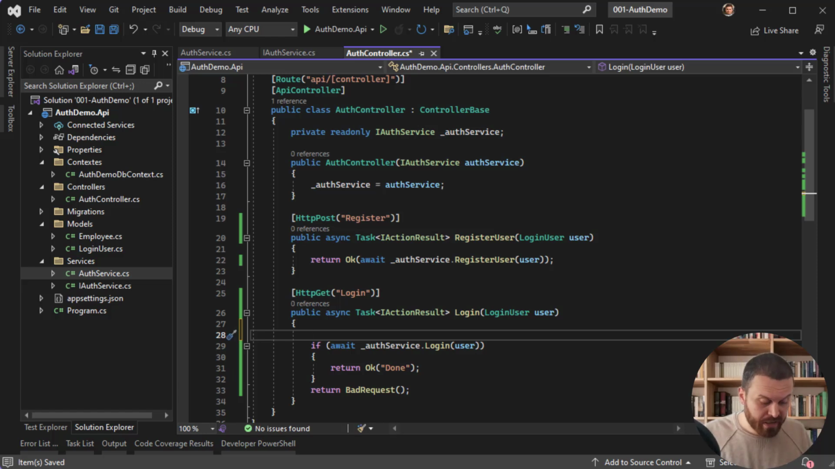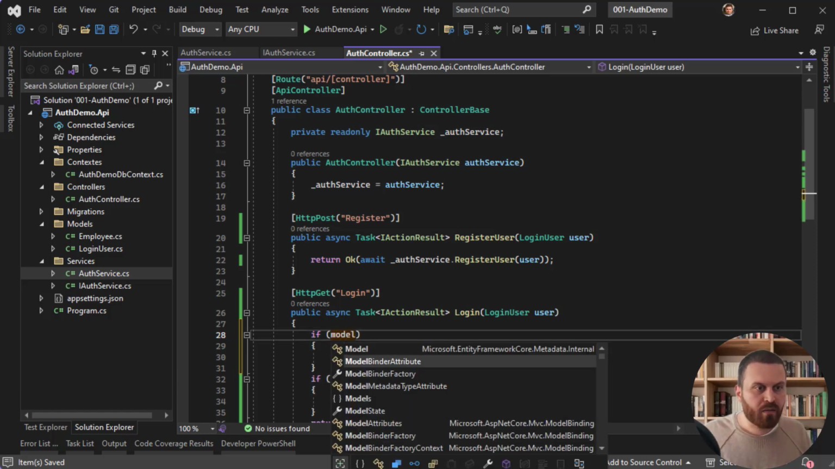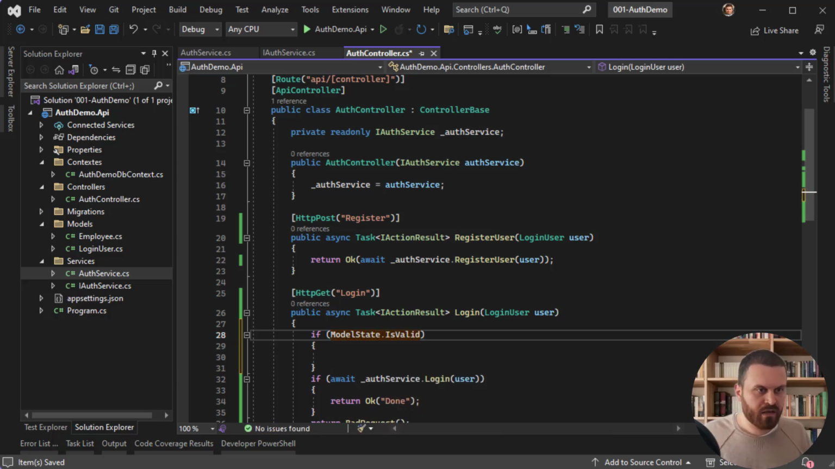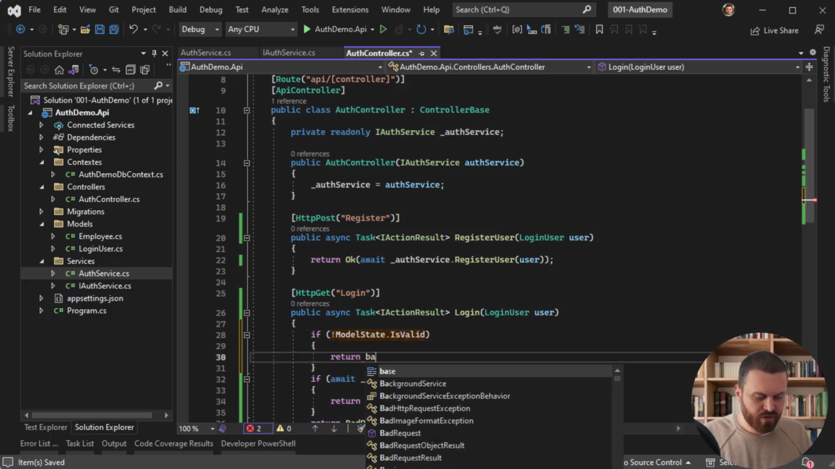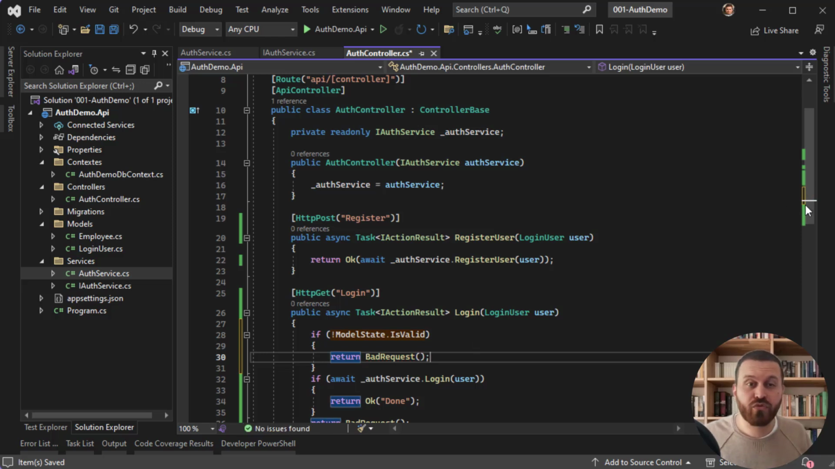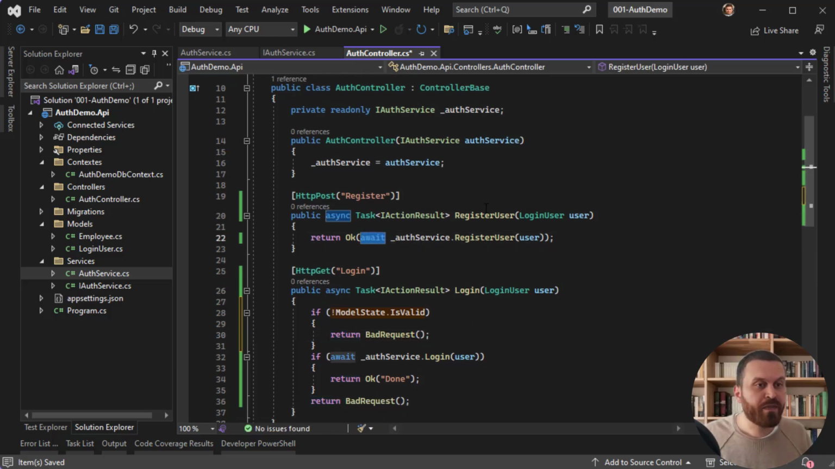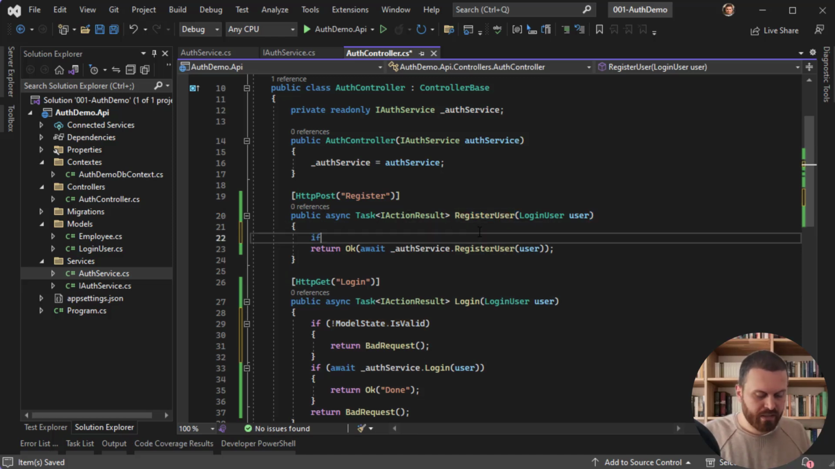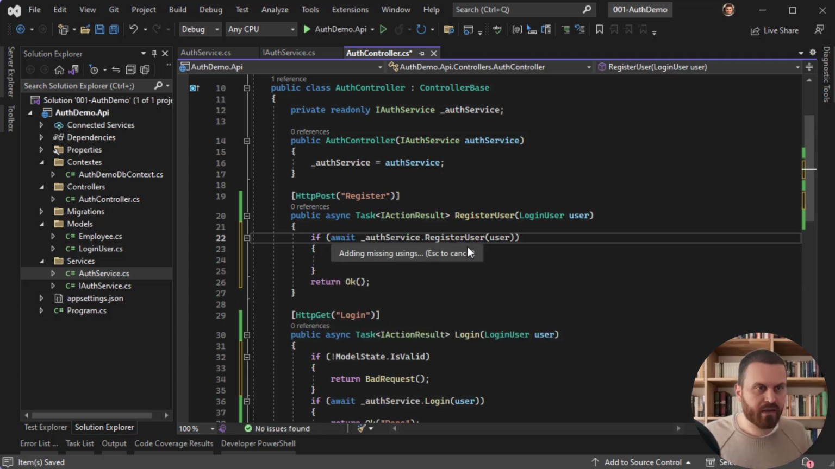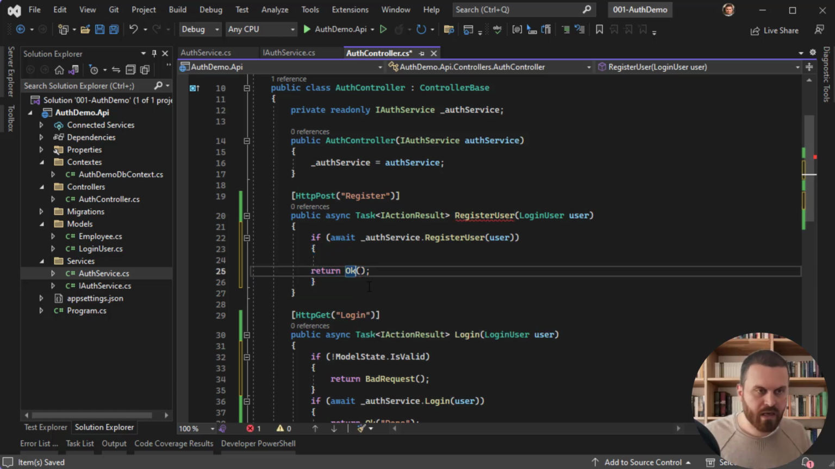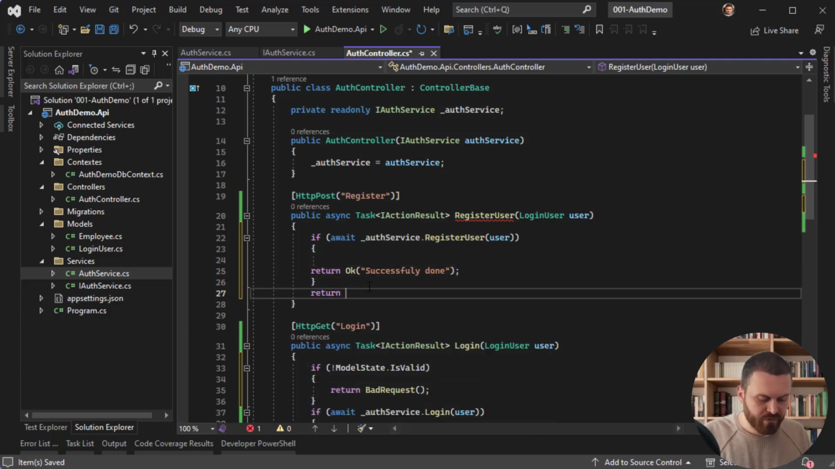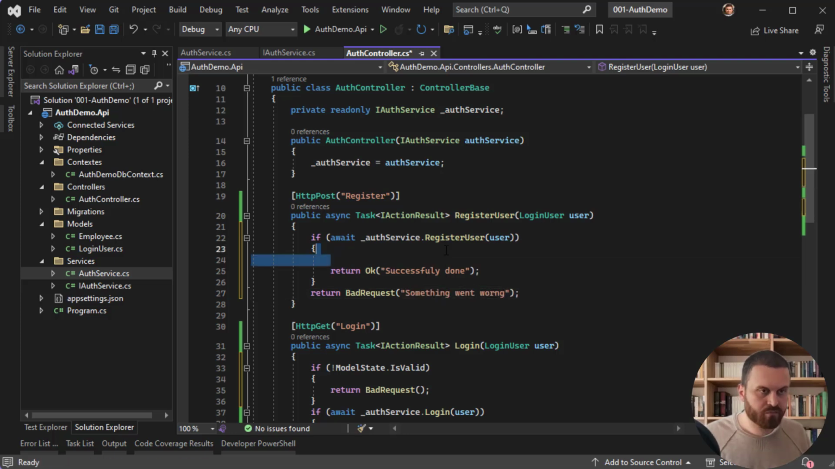And let me change it a bit. For example, here I can say if ModelState.IsValid. If it is not, let's return a bad request. It is not a proper way of checking that. I'm just showing you how to do that. And here for the register, we are going to return a Boolean, and let's check it for the register. If user is registered correctly, just return OK and tell it successfully done. Otherwise, return bad request and tell something went wrong or something like that.